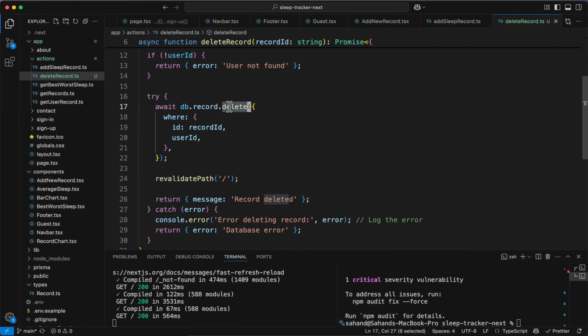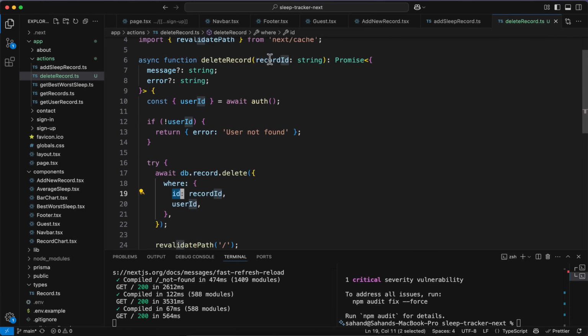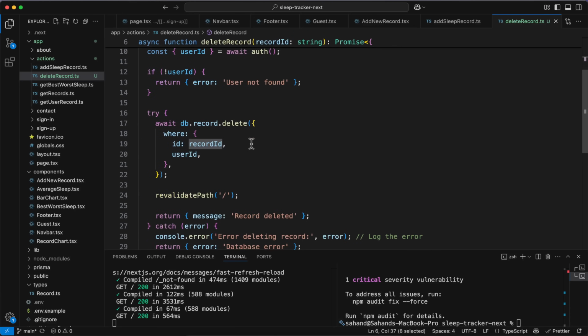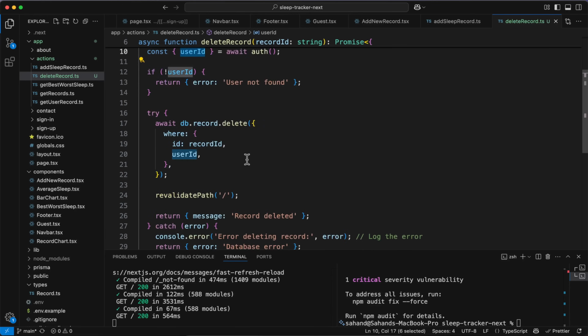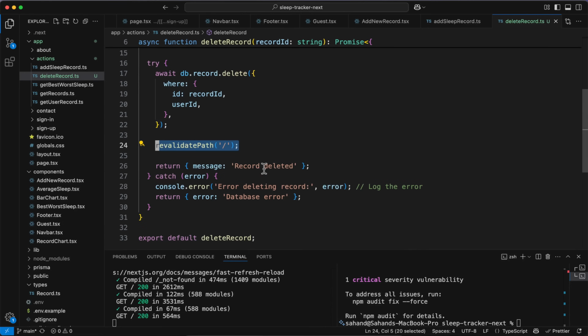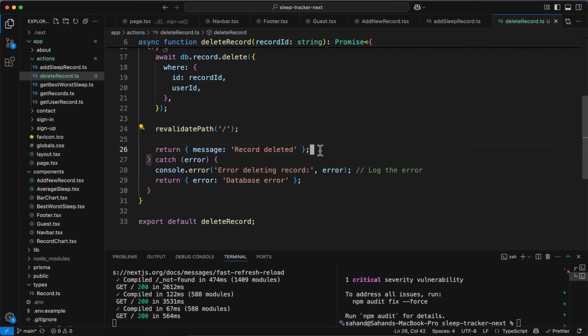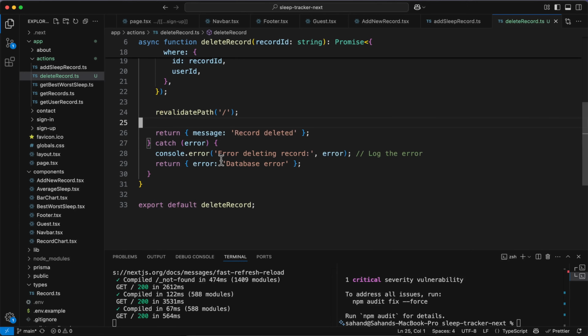Otherwise, we want to delete the item where the ID is this record ID that we want to pass to this function. And also we want to be sure that the record we are deleting is for the same user. And finally, we're going to revalidate the page, so we're going to see the update inside the page. And the message we're going to return is record deleted. Otherwise, we're going to catch the error and console log the error.